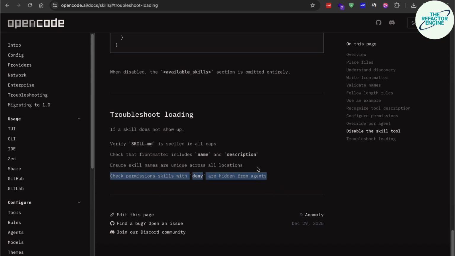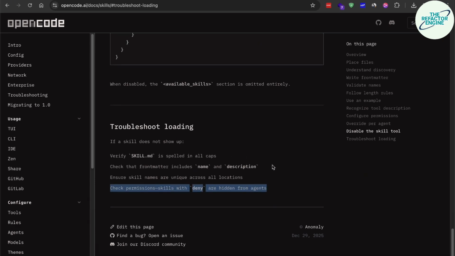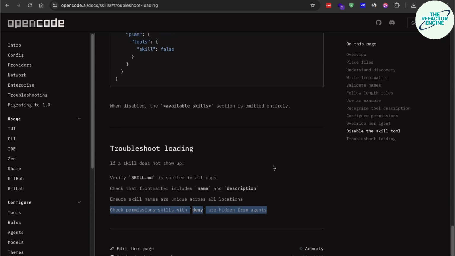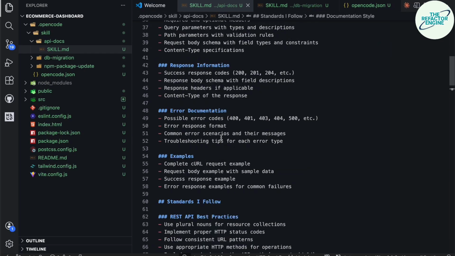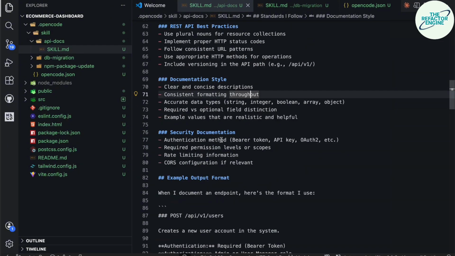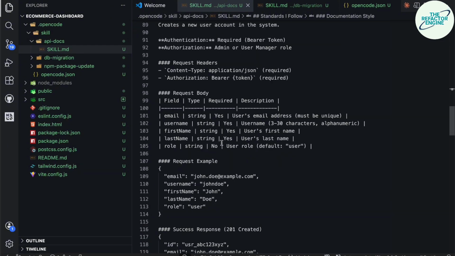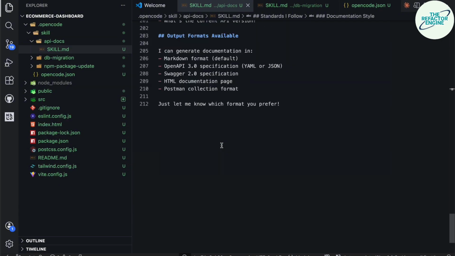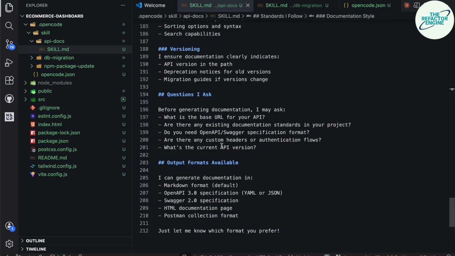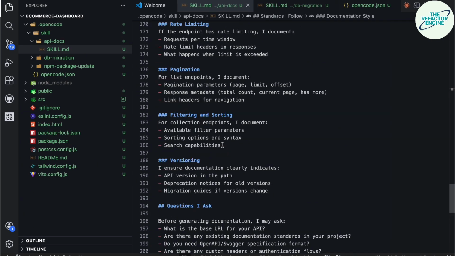Another thing to keep in mind is context management. Even though skills load on demand, if you create skills with a massive amount of content, you can still blow up your context window once they are loaded. So try to keep your skills focused and concise. If you have a complex workflow, consider breaking it into multiple smaller skills that can be loaded independently rather than one giant skill that does everything.